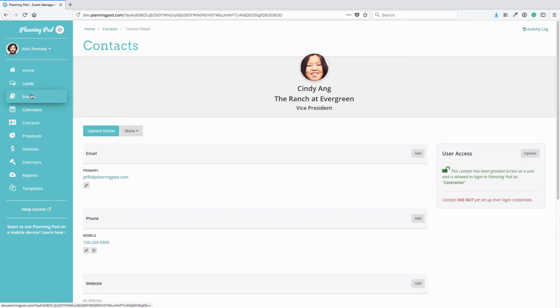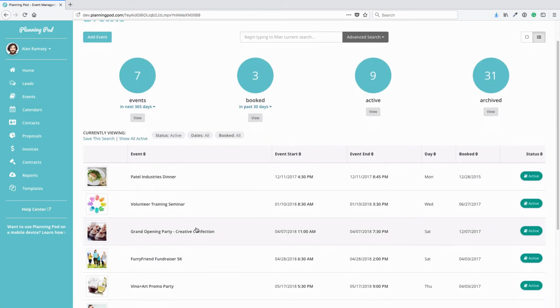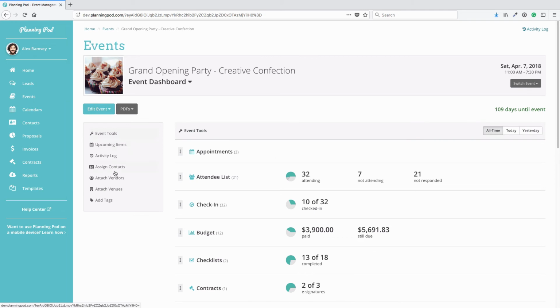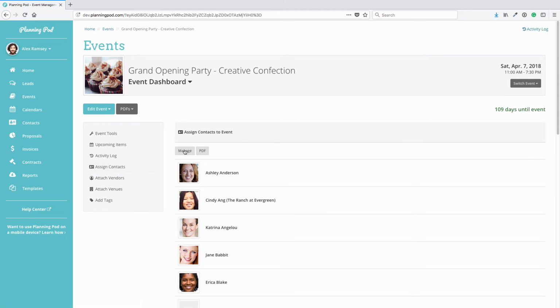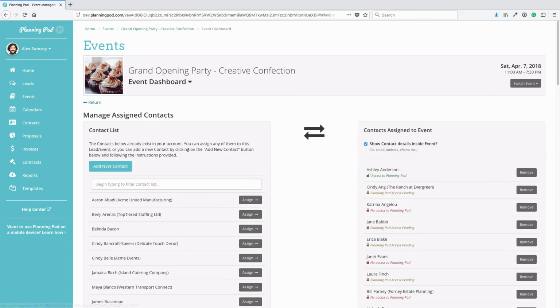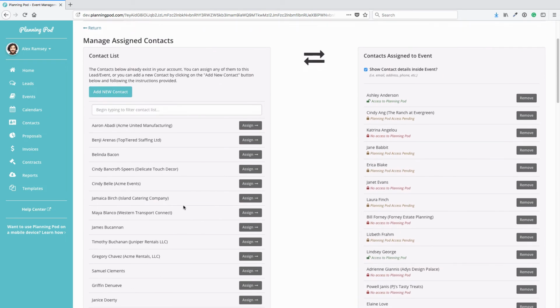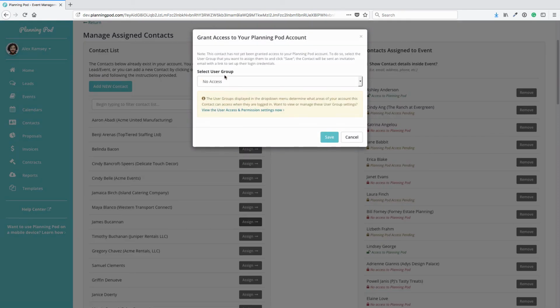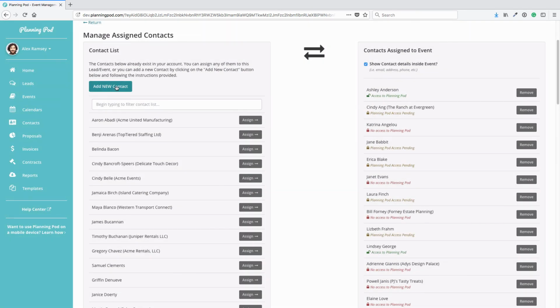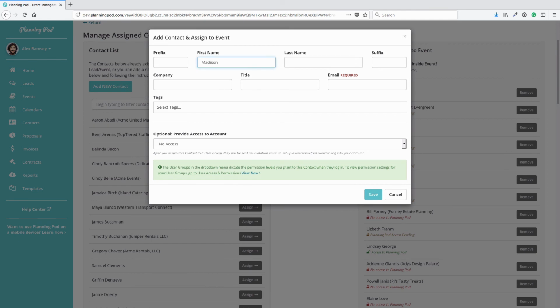You can also provide access in the leads or events area. So I'm going to go into one of my events and I'm going to click on the assign contacts sub-navigation item right there. And then I'm going to click on manage. Now on the left-hand side is a list of all of your contacts in the account. I can assign one of those to the event. And if that person has not been assigned or given access to the account, it will ask you to do that right there. You can also add a new contact right here.